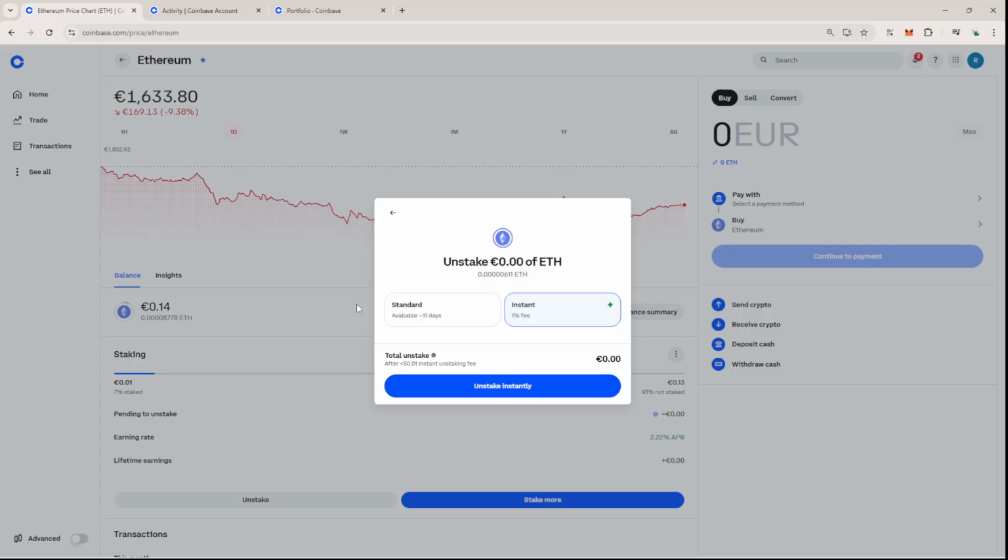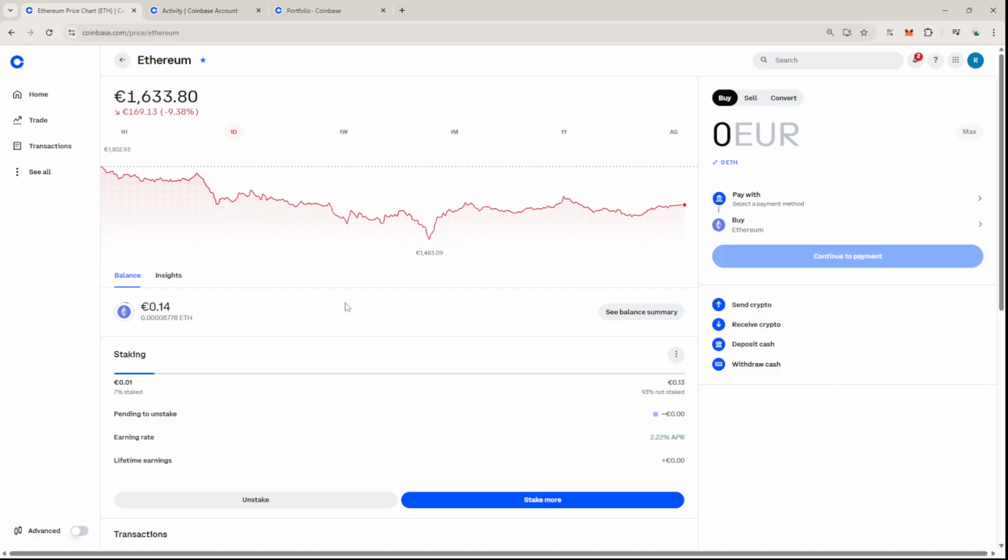A few key points to remember. Unstaking is not always immediate. Many networks require a cooldown or unbonding period, and during that time you won't earn rewards and you can't sell or transfer those funds. For Ethereum specifically, you also have the option to convert staked ETH into cbETH to get immediate liquidity without waiting for the unstake to finish.